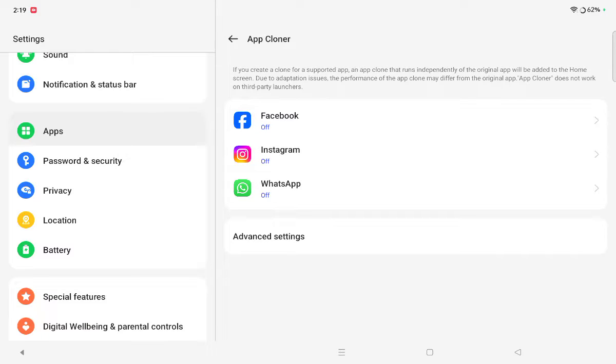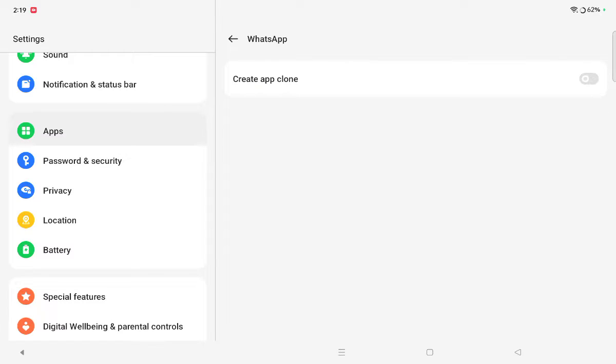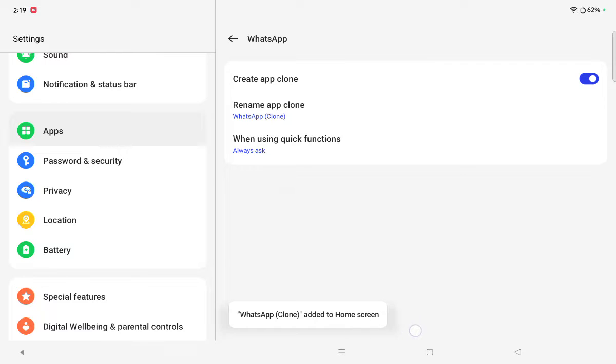When you click on the second option, from here you can see the last option is WhatsApp. So friends, you have to tap on WhatsApp. When you tap on WhatsApp, it says create app clone. So just click on this icon, and here the WhatsApp clone is added to the home screen. It has been added. Another WhatsApp has been added.